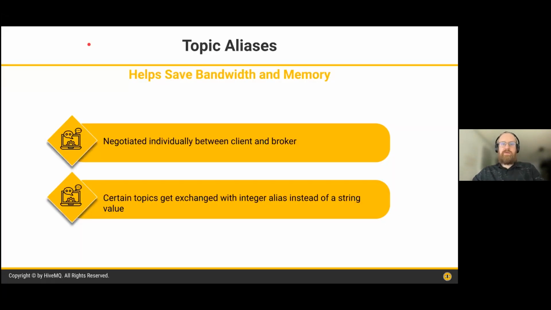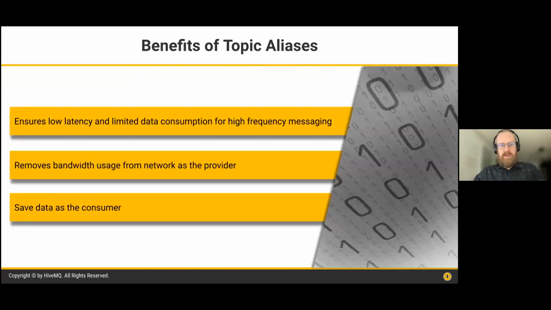But let's start. The first feature I want to talk about is topic aliases. These are negotiated during connection establishment between broker and client, so they are always valid for one particular connection and not end-to-end or broker-wide. And they can be used to exchange a topic string with an integer for communication for the length of one particular connection.